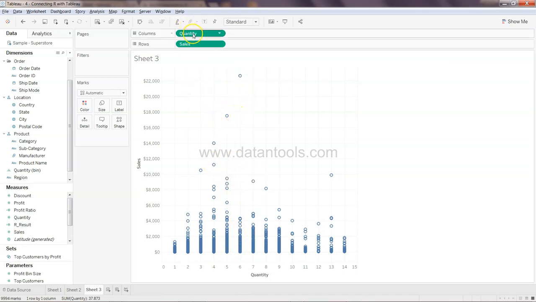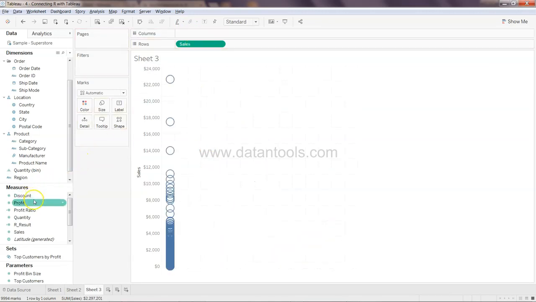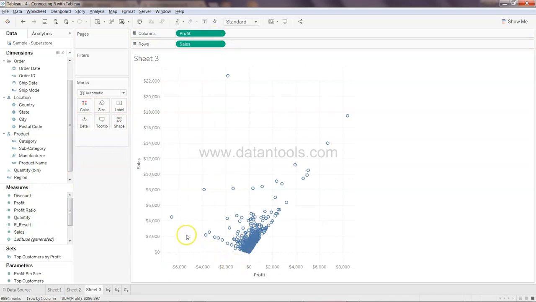Another thing I can explore is I can just remove the quantity and select profit, and now you can see the negative and positive profit and what is happening. If you want, you can even select and try to see what is going on over here, and only this part will be selected. You can press escape to come back to a normal state. So like this you can keep experimenting.